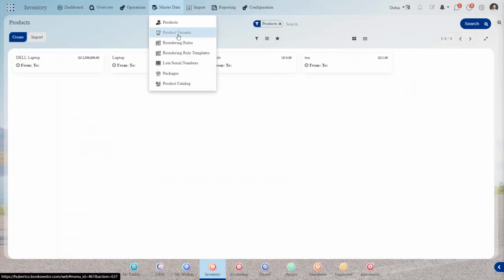And then here we can see the variants. The list of product variants can be seen here. And as we saw before, here we need to mention the reordering rules. If you can, you can create a template also. Reordering templates are also manageable.